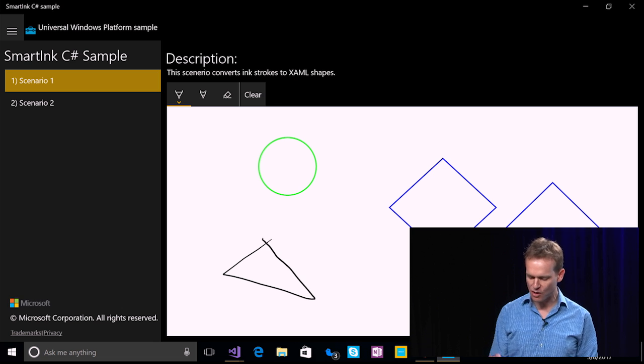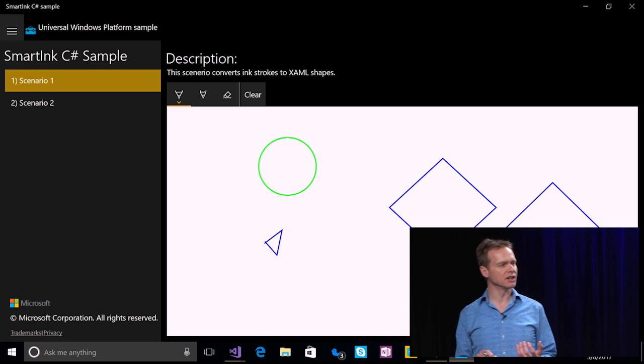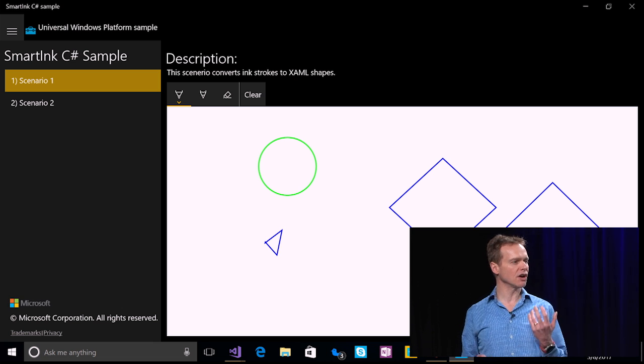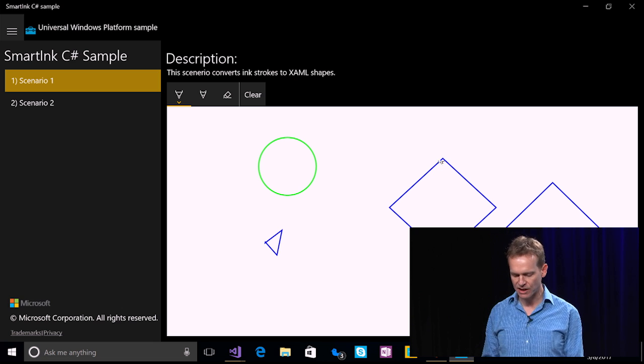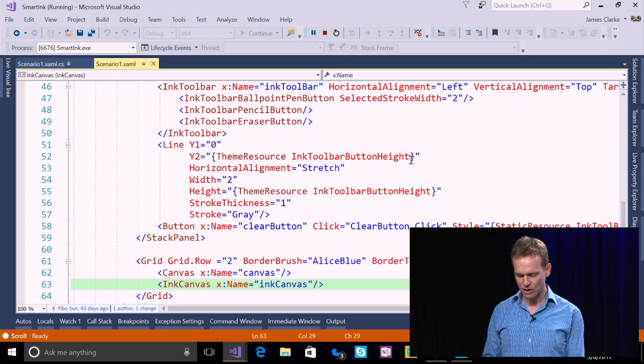And again, this is really the power of recognition in the system. I don't have to write the low-level code to figure out how to build a recognizer. I can just get it relatively easily. How do I get it, you may ask? Well, let's have a look.